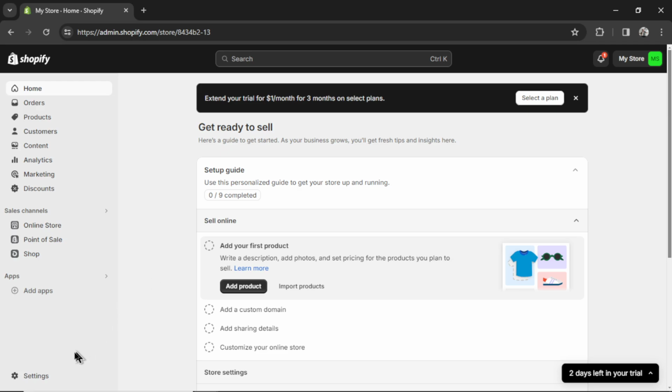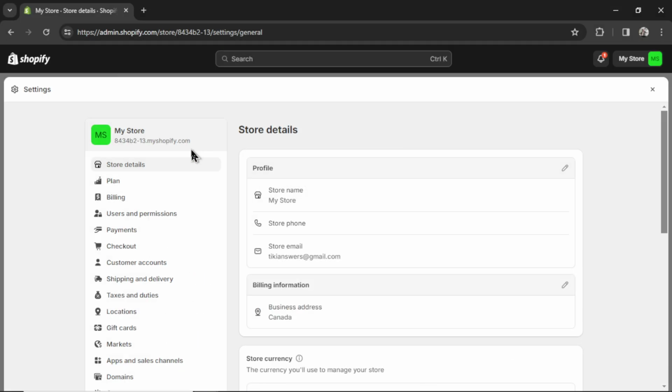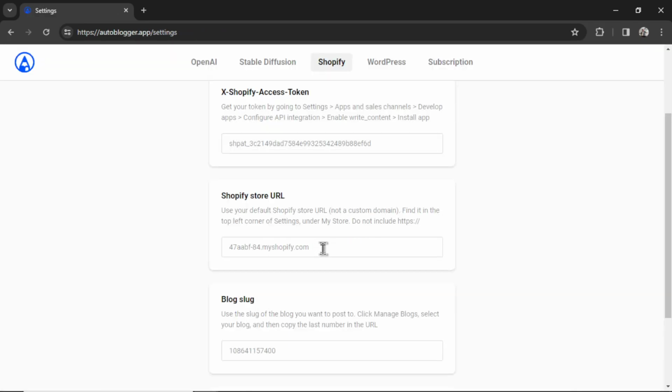In the dashboard, go to settings on the left side. And what you see right here is usually your Shopify URL. Now, it's important not to paste in your custom domain if you have one connected. It's whatever your original Shopify domain is. Because I haven't connected a domain yet, I have this 8-digit string and then myshopify.com. So I'm going to take this, I'm going to copy it, and then paste it in the Shopify store URL right here.